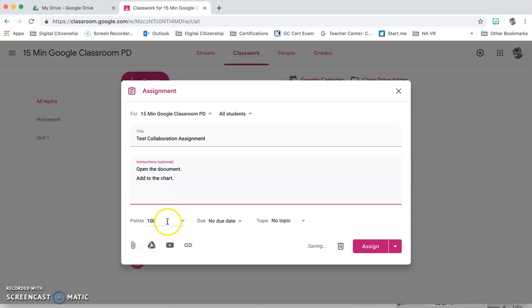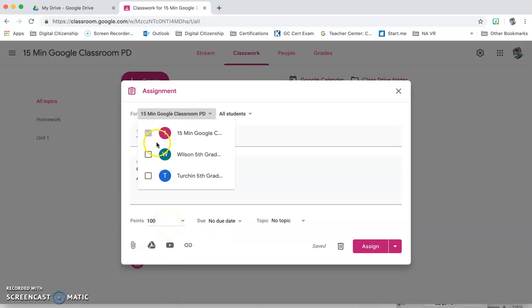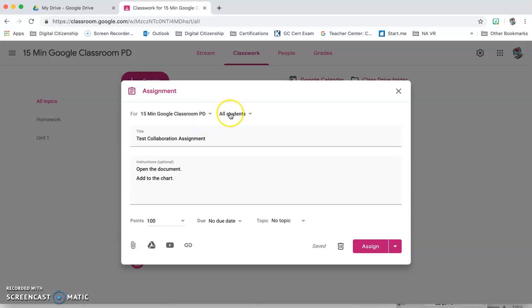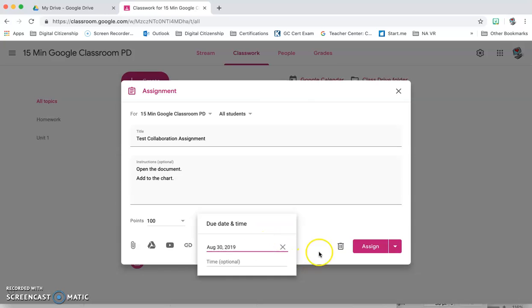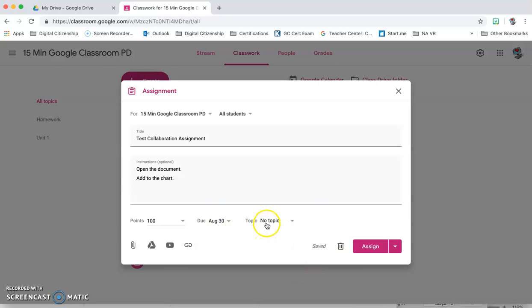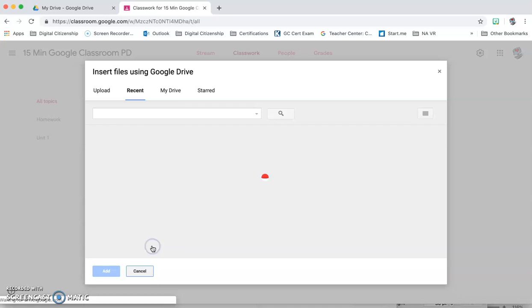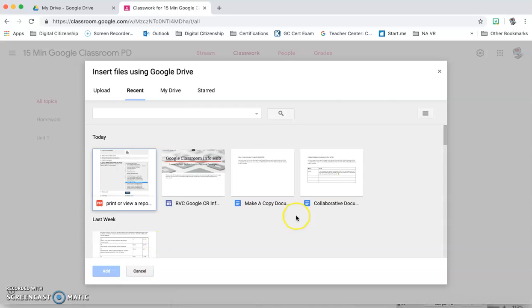Okay, then out of how many points, once again, I could put it to more than one class if I wanted to, or I could just do it to certain students. How many points do I want it out of? Do I want a due date on it? I'm going to give this one a due date. I'm going to say this one should be due on August 30th. Give everybody time. Do I want to put it in a topic? Sure, let's put it in this Unit 1. Now, this one I'm going to upload from my drive. This is a collaborative one, so I did test collaboration. I'm taking this collaborative document that I already created in Google Docs, and I'm going to add it.